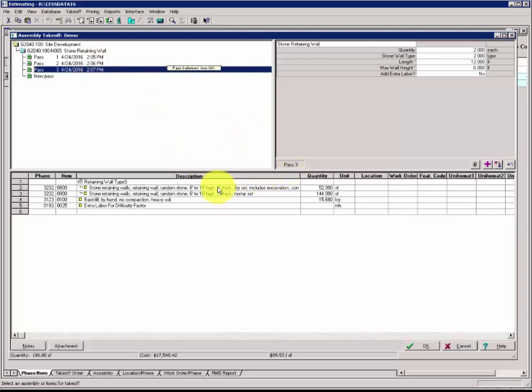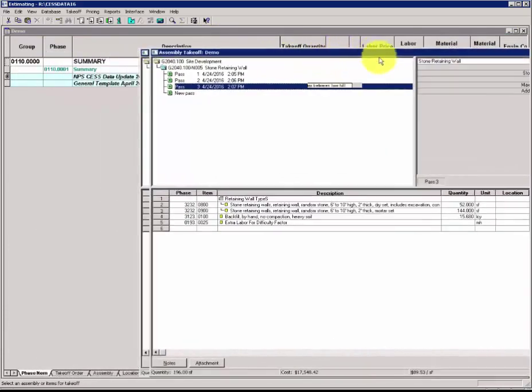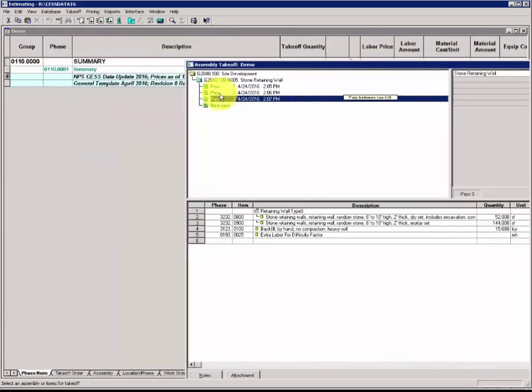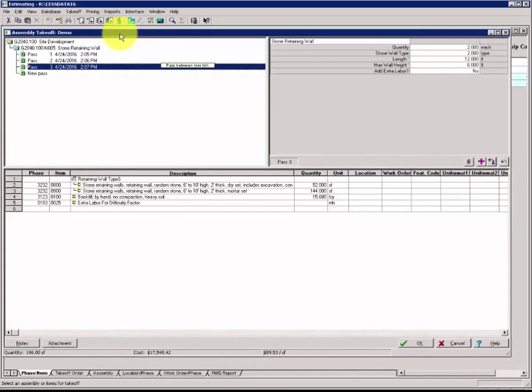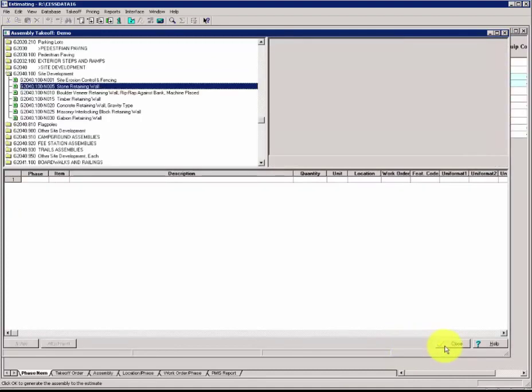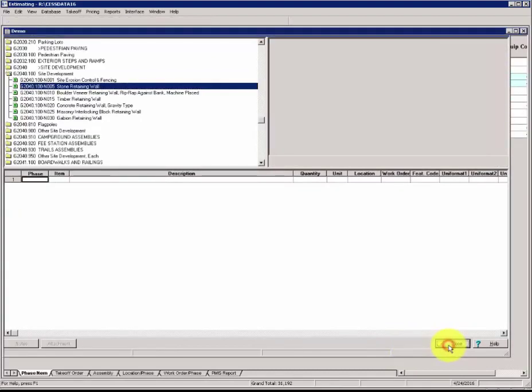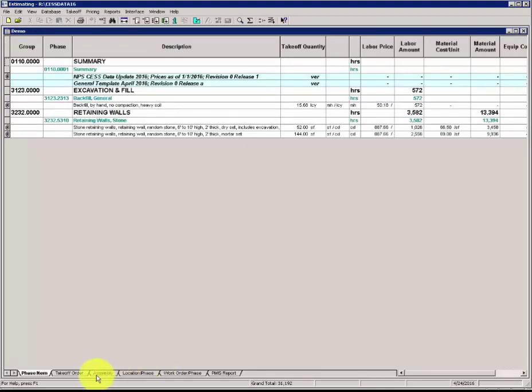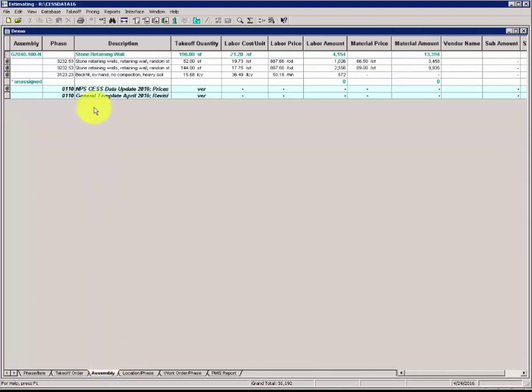Let's say for the moment we're complete. Notice that at this moment the items have not been added to your spreadsheet. You'll add the items to your spreadsheet by clicking OK. We'll close the assembly takeoff for the moment. And there's always a sequence tab here that will sequence your estimate by assembly. By clicking that, those assembly results are displayed here.